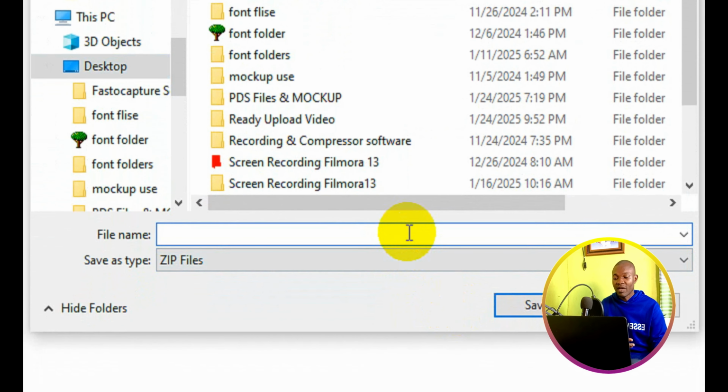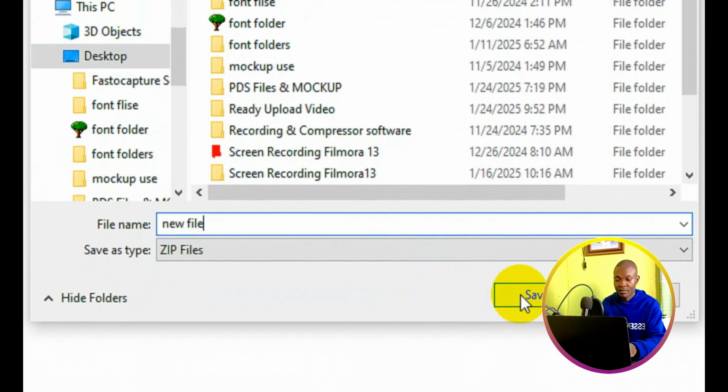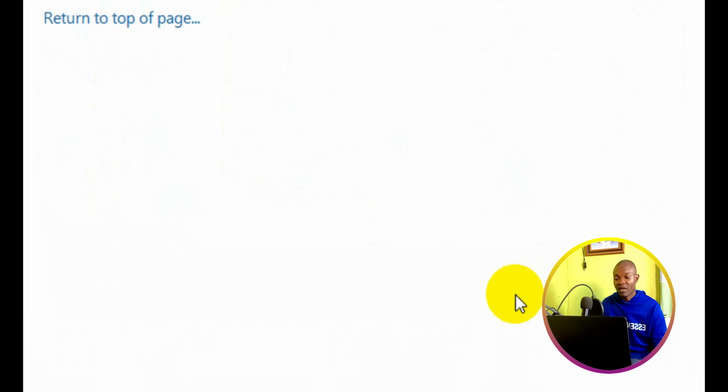Then I will come down below right here. I'm going to write a name, New File. Then I'm going to simply hit Save. And in a few seconds, the recording file is going to be saved on my PC. It's as simple as that. So basically, this is how to simply record your PC screen without installing any software on a Windows PC.